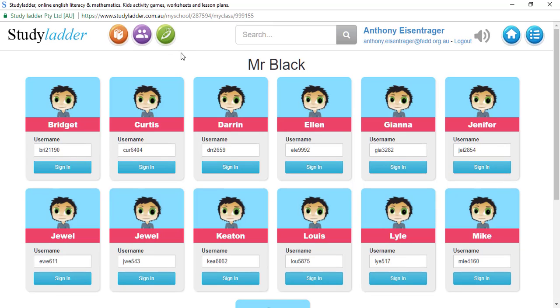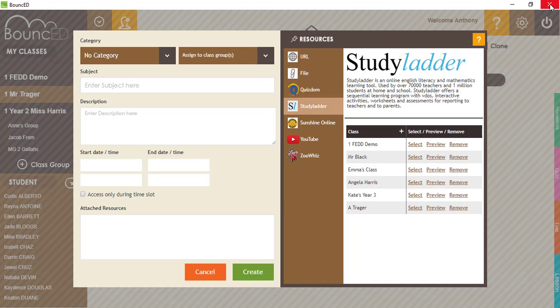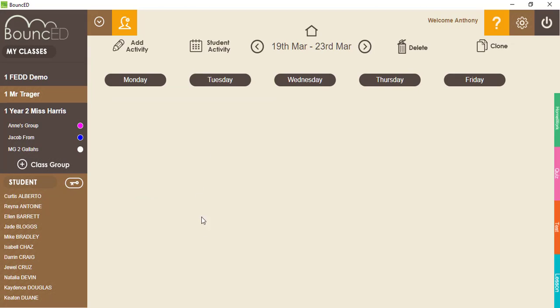At a later stage, we're going to see how to add activities in a separate video. Now importantly, let's close the page by clicking the X. This brings us back to our BouncED portal. Now I will demonstrate what happens if you accidentally log out of Studyladder. So the first thing to remember is don't panic.